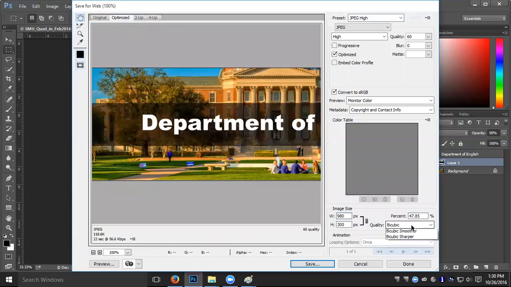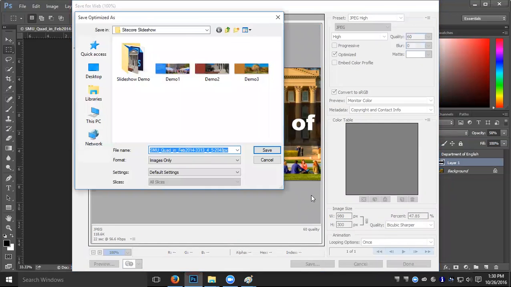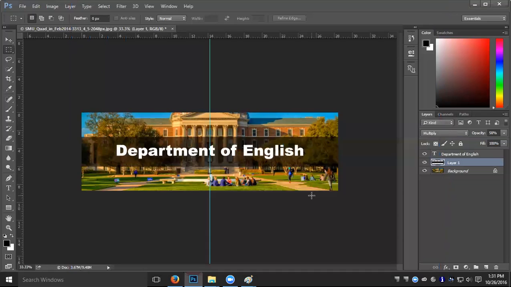And then you can have it go ahead and sharpen it too when it shrinks it down like that. So there we go. I can go ahead and save that. And then I'm just going to call this one Depart of English JPEG. Save that off. All right, so we got a header image now. We have some slideshow graphics. I think we have a good start to begin with.